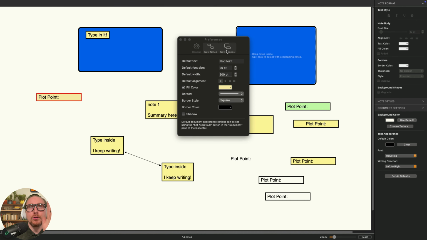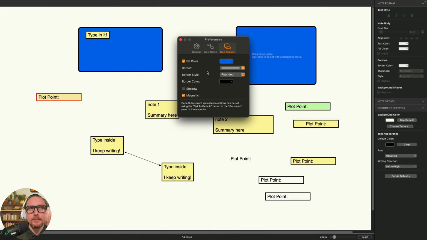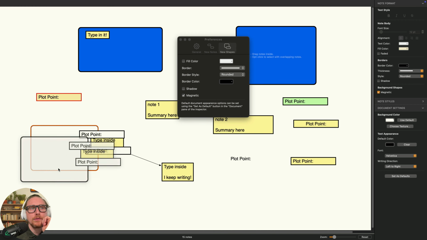From there, we can also move over to our shapes. Now, unlike notes, there is nothing to type inside these, so there's no default note or text in there. Our notes are going to be these guys right here that we drop into our shape, right? But we can adjust the fill color here. We can either turn it off, so there's no fill color at all, right? Just empty like that. Oops, it's magnetic.